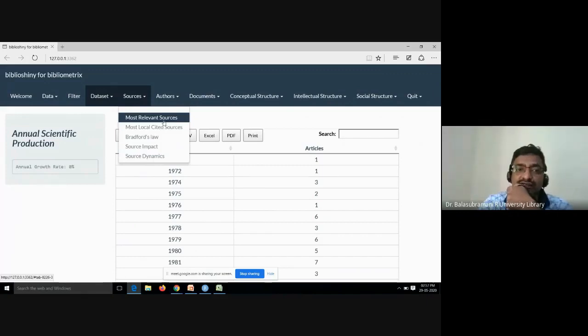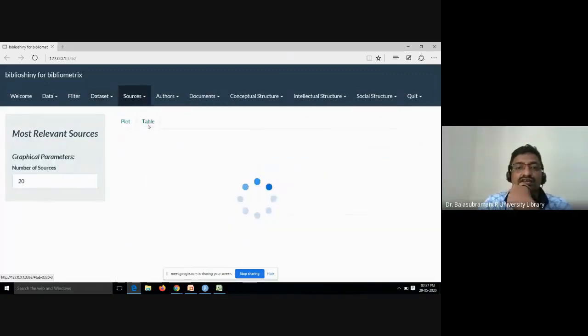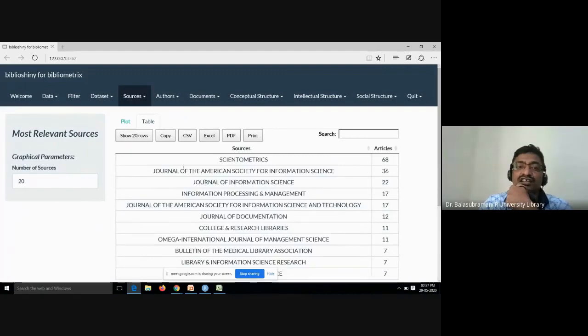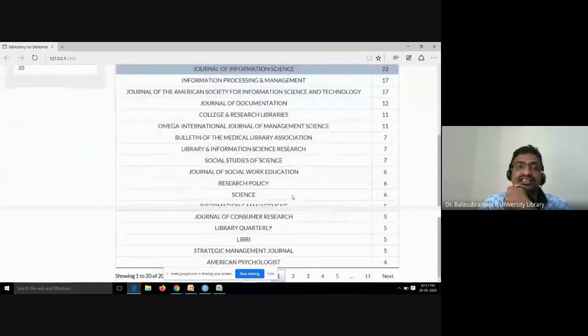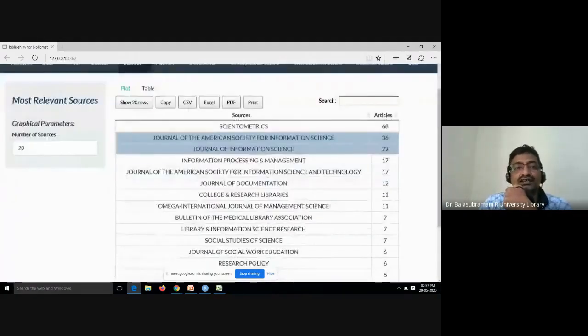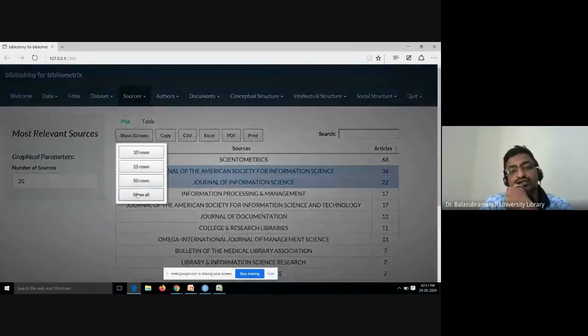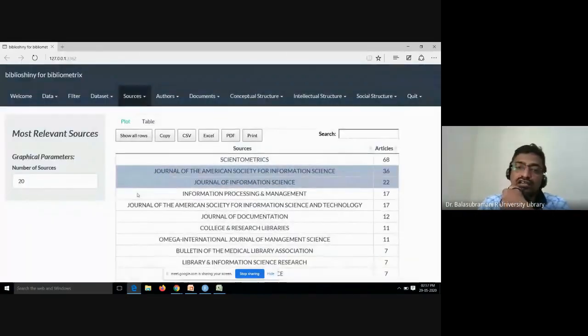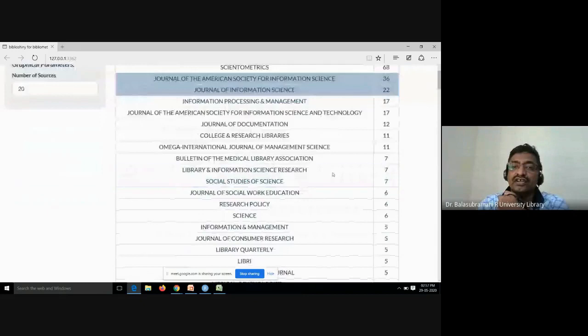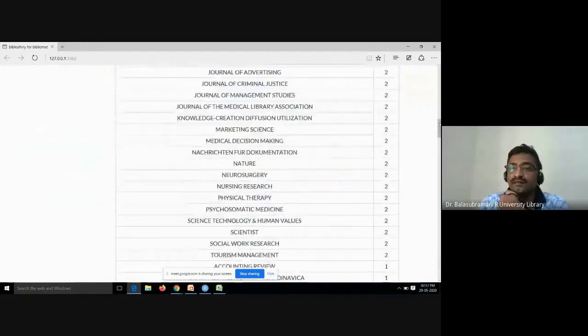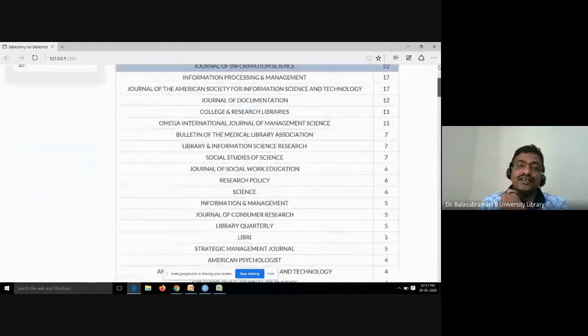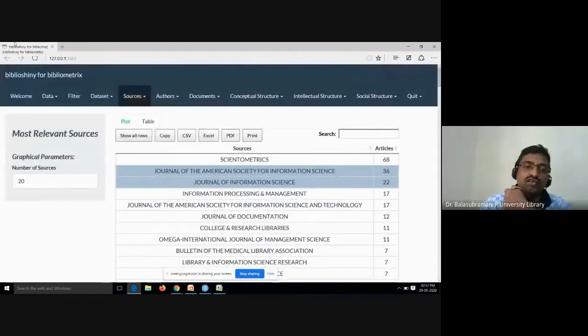Most relevant source, if we click on that, you can see the table. Scientometrics 68 articles, Journal of the American Society of Information Science 36, like that you can see the result. But this is only the top 20 results, and if you need all the results, you can click show all. Maybe if you are writing an article, you can use the top 20, or if you need the whole data, that means if you are going to write a thesis and want to use whole records, you can use the whole records. Then you can copy to Excel, or you can copy this whole file.